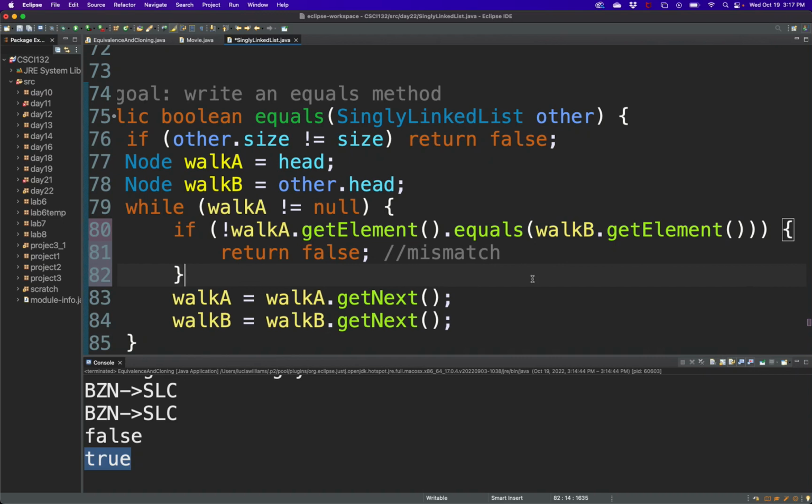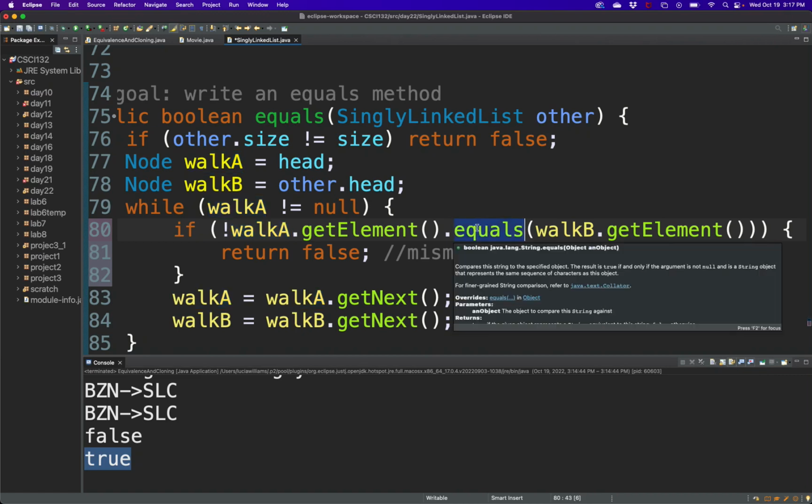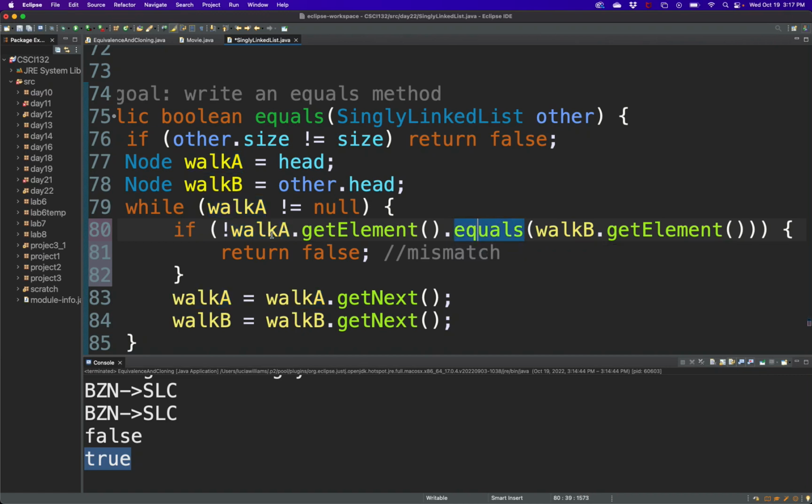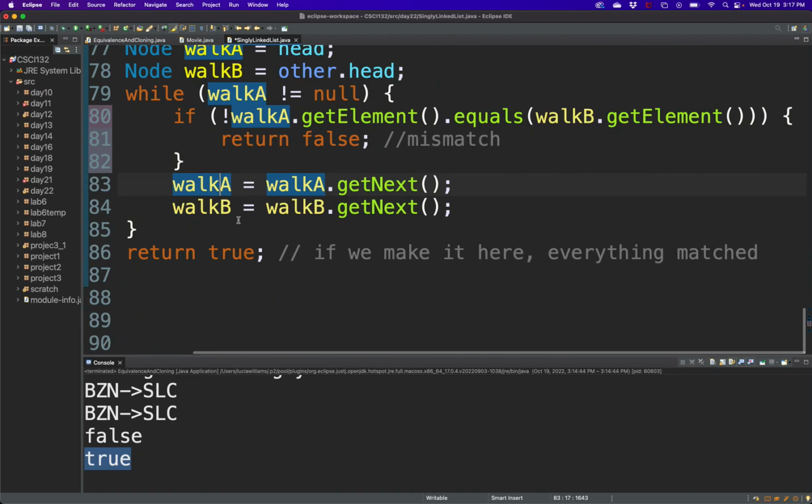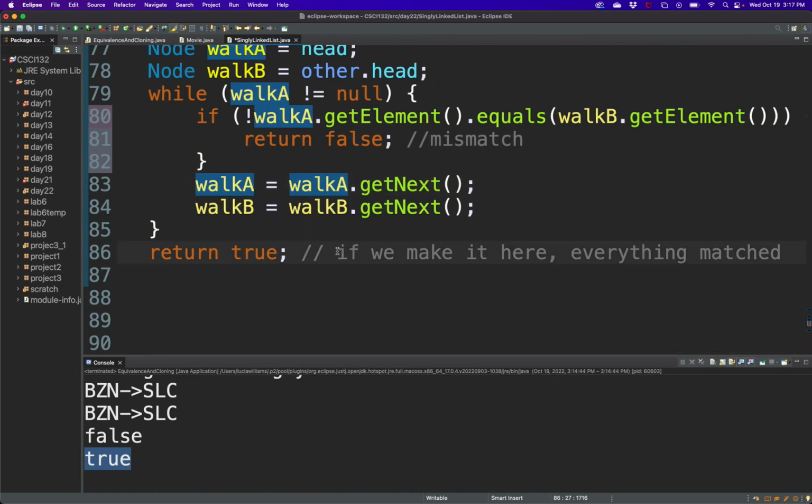Yeah, I don't need those brackets, but as we're walking along, if these elements are not equal, so I've got to call my equals method on the element from A and pass in the element from B. So if those are not equal, then I should return false. These two singly linked lists are not equal. Otherwise, I just continue. And if we make it all the way to the end, then they must have been equal the whole way through, right? I've walked over my whole list. They must be equal.